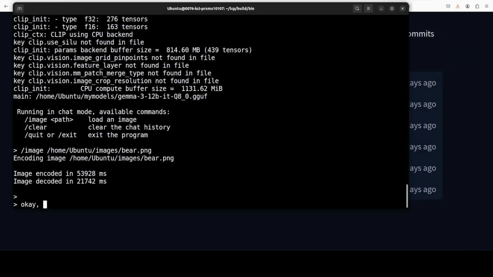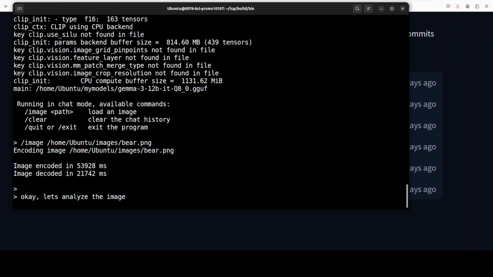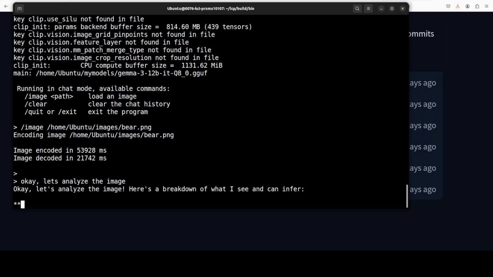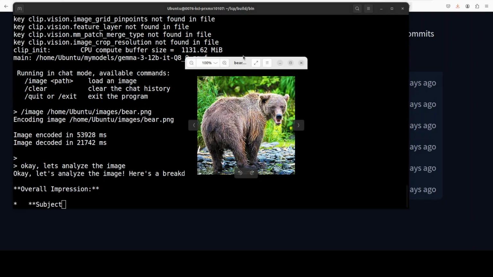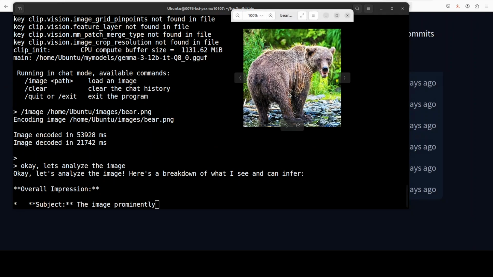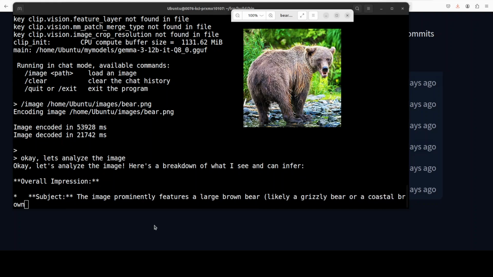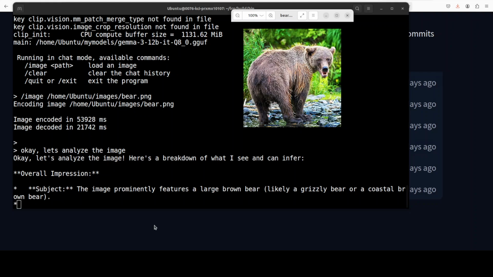Maybe you can say, okay, let's analyze the image, and then it is going to do the inference on CPU. So it is analyzing the image, and you can see that it's all running on CPU. I'll just let it run for a bit so that you could also check out the speed. This is the image which it is analyzing, so I'll just display it here too. It says overall impression. It is going with the subject. The image prominently features a large brown bear, likely a grizzly bear, which is right.